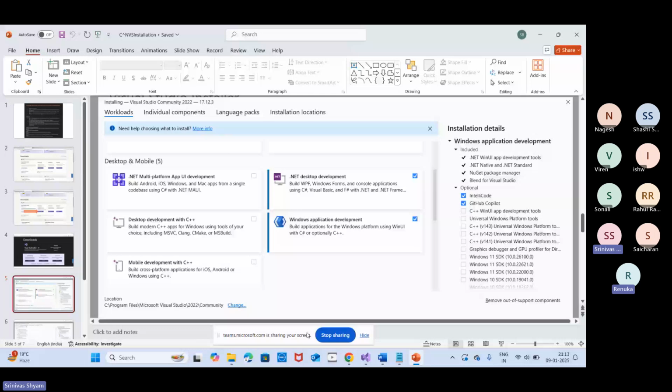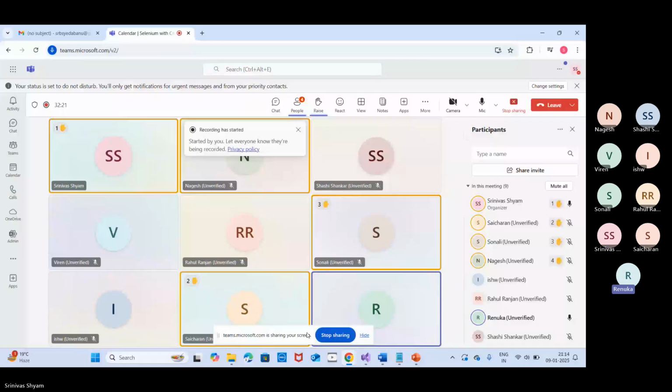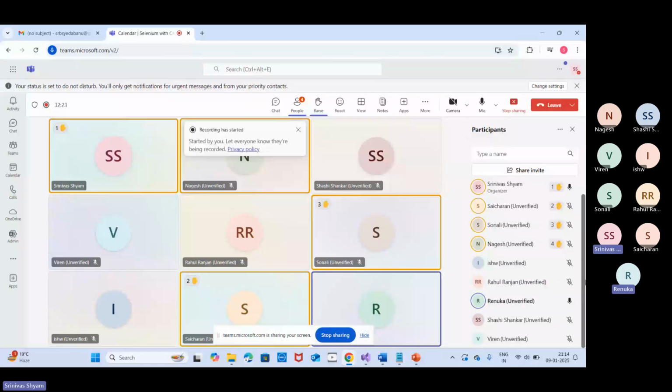Am I audible now? Yeah, Renuka, you're audible. Yeah, Visual Studio is already in my local. It was installed and it is asking for an update. I will give that one from 10 to 12. Sure. Okay.